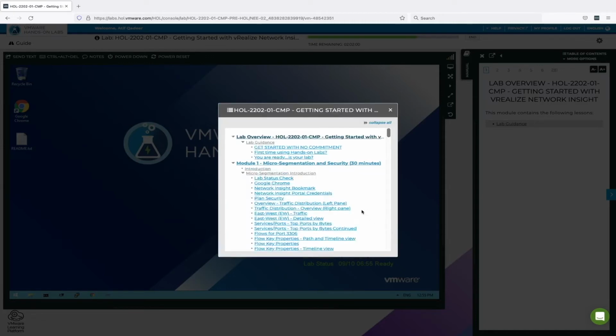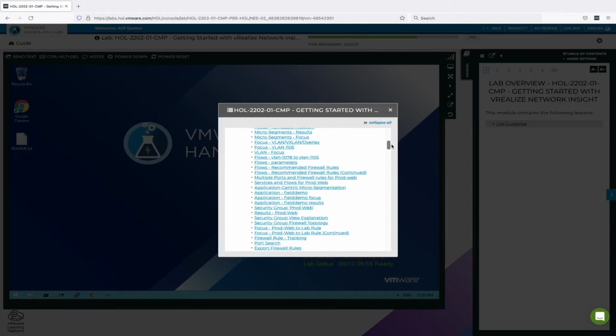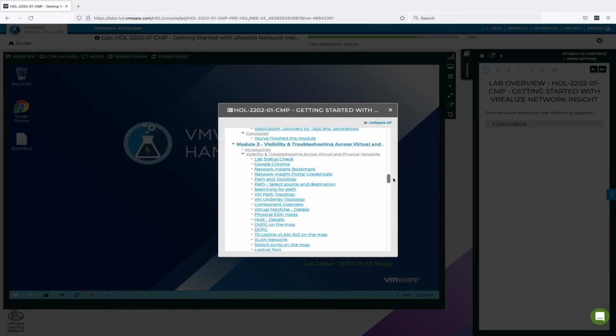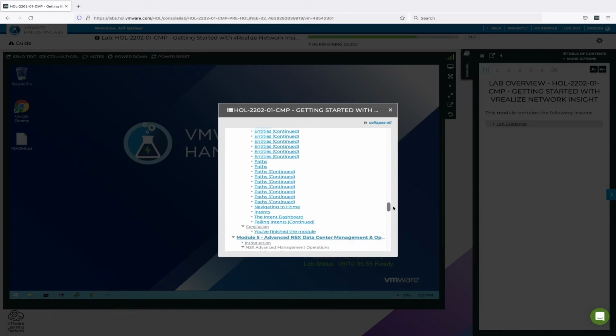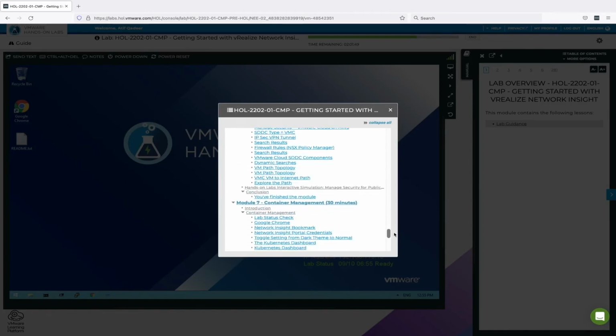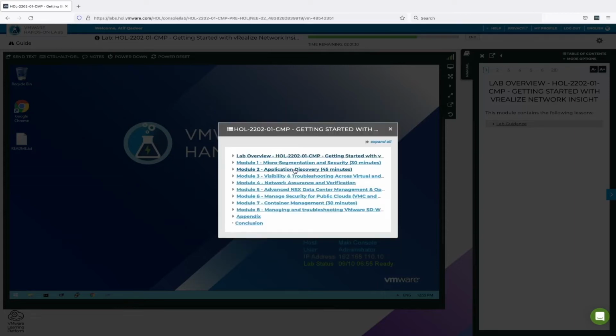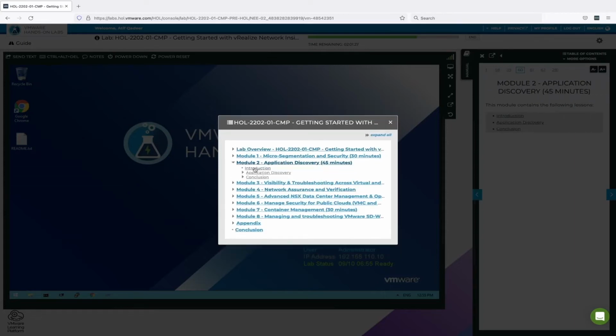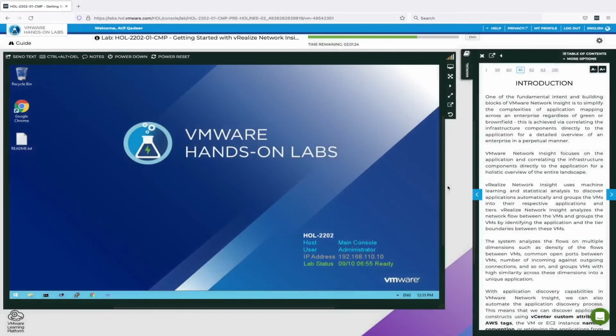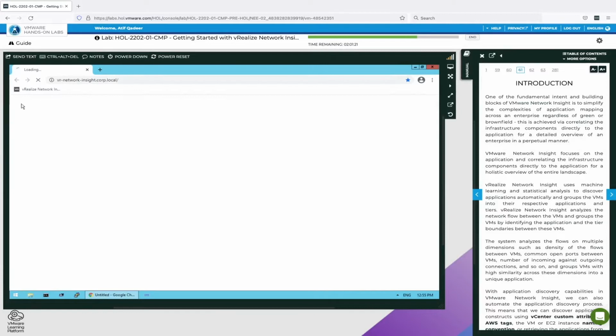I can expand my contents as well, and in the content you can see it's quite an elaborate lab with different modules. So it'll be difficult for us to complete all of this in one sitting, but like I said before, this is a completely modular lab which you can always refer back to should you need it. So what I'm going to do is click on module 2 and click on the introduction, close this, and then open my web browser.